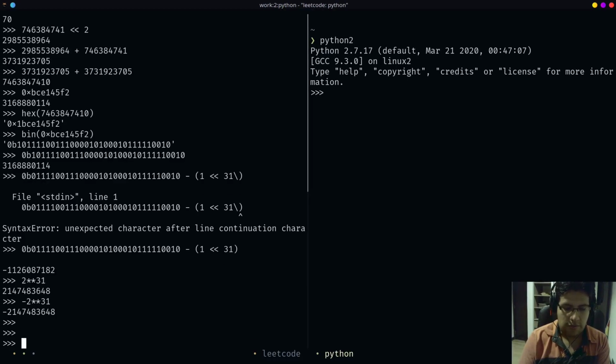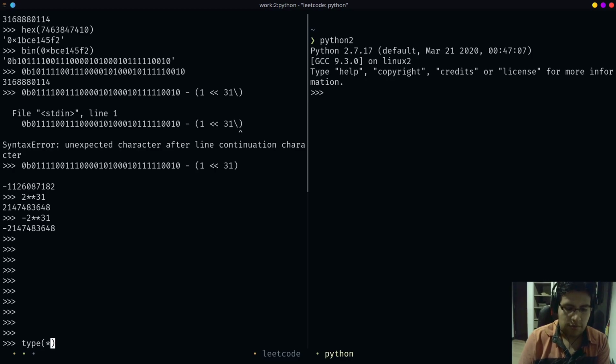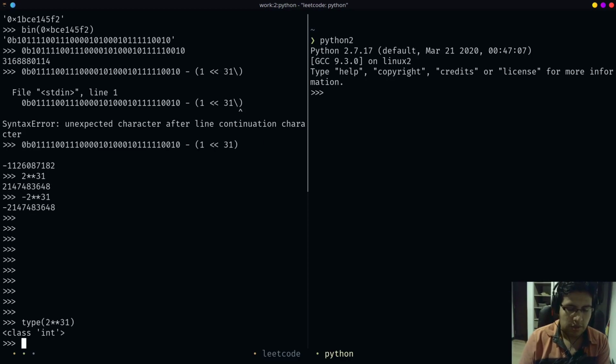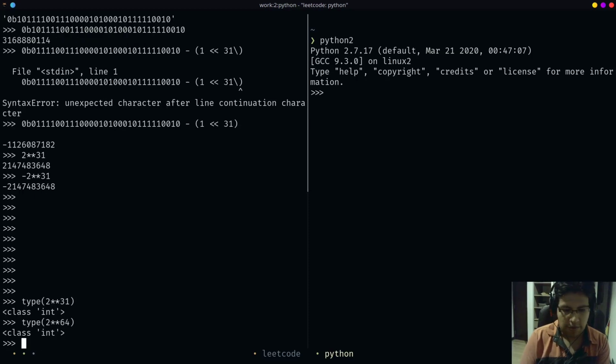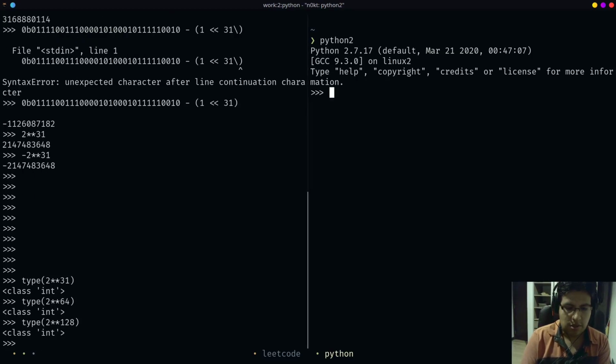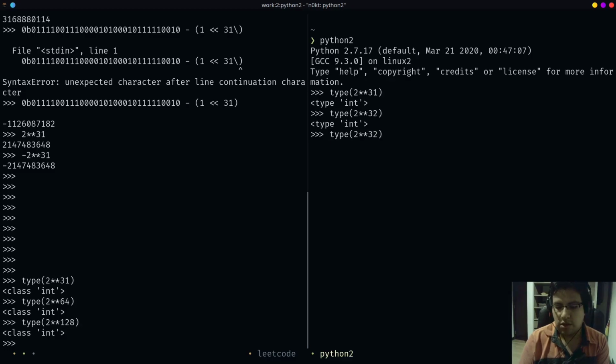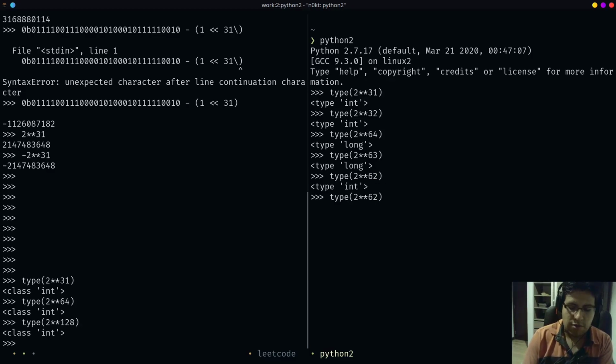So let's say, what's the type of this? It's an integer. And what about 64? Integer. 128, integer. But Python 2 was different. It was 32-bit integer, 64. No, 64 is long, right? This will be the limit, 62. But for Python 3, everything is an integer, even though underneath it's not. But for the user landscape, everything is integer.